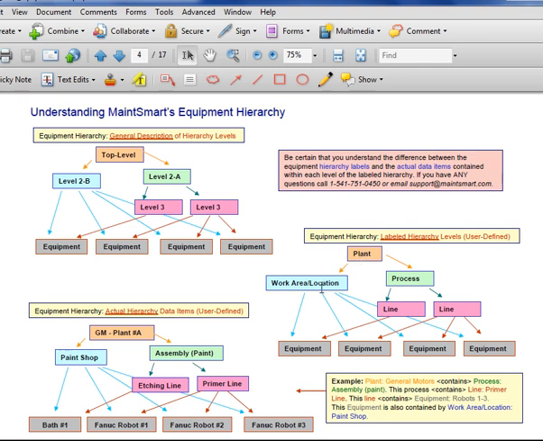Okay, and then coming off of plant, we also have another leg coming out here. And this is why we call the MateSmart equipment hierarchy a three-dimensional hierarchy. Notice that work area location is not related to process, other than they derive from the same parents. Okay, what this gives you is great flexibility in grouping up your equipment. For example, in this case, we have geographical location on this side, and it contains this equipment, for example.